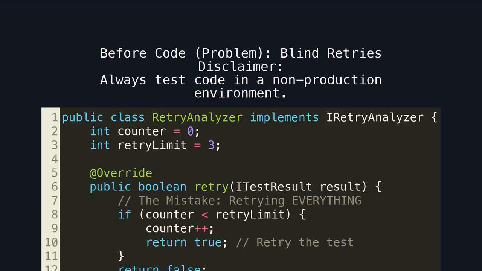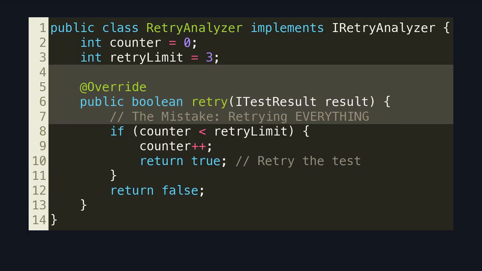Before code problem, blind retries. Disclaimer: always test code in a non-production environment. This logic is dangerous. If a test fails because of an assertion error, for example, expected $100 but found $50, retrying it 3 times will not fix the bug. It just wastes CPU cycles. We are treating logic bugs the same as infrastructure blips.